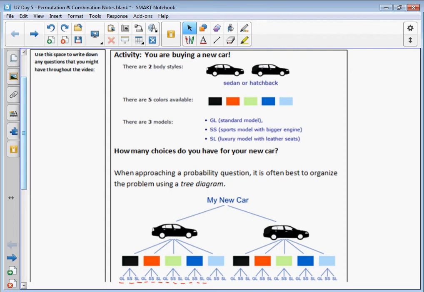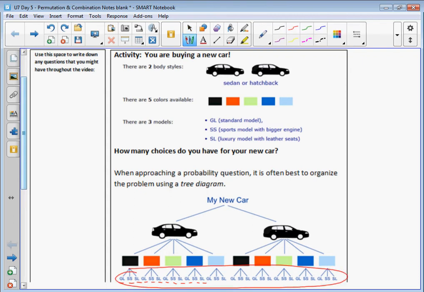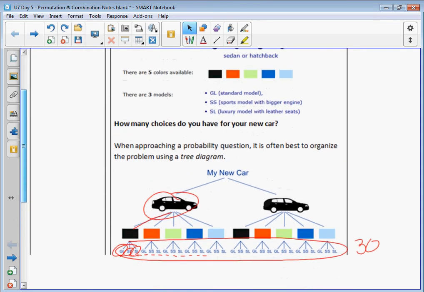But if we count all these options on the bottom, this first option represents a sedan that's black and it's a GL. Then we could have a sedan that's black and an SS, a sedan that's black and an SL. So we have 30 of these little letters on the bottom. But our fundamental counting principle will show us another way to do this.